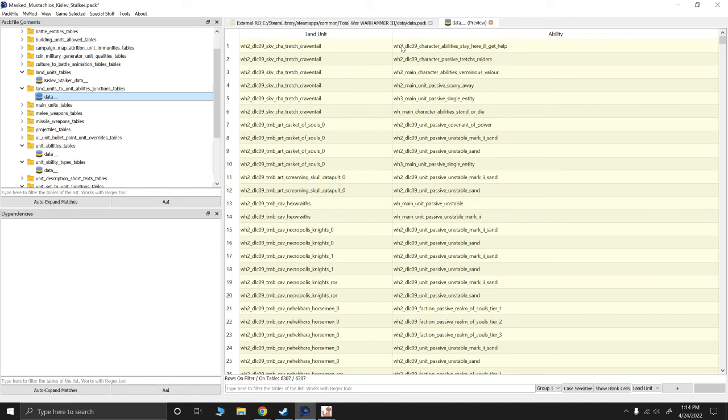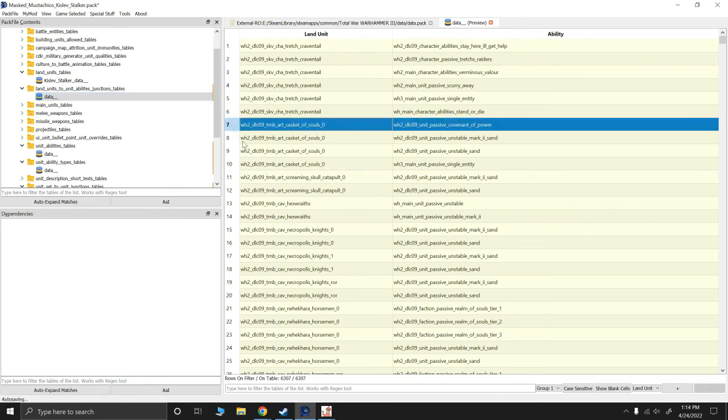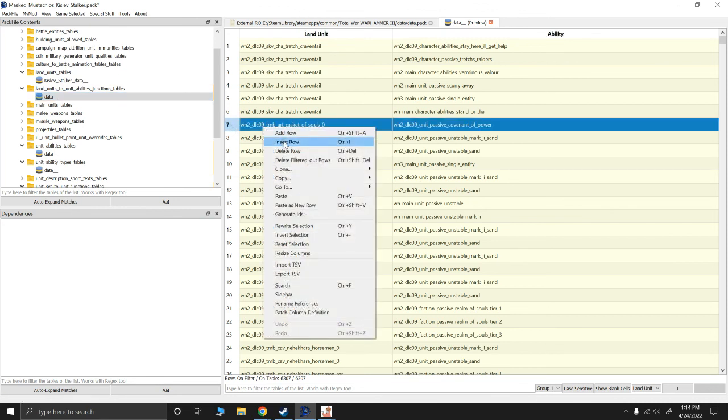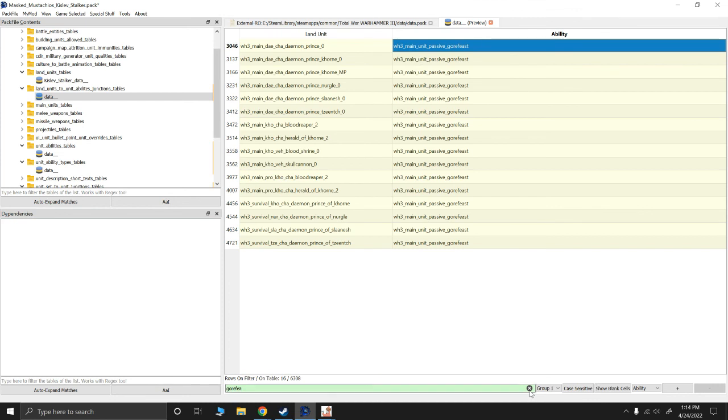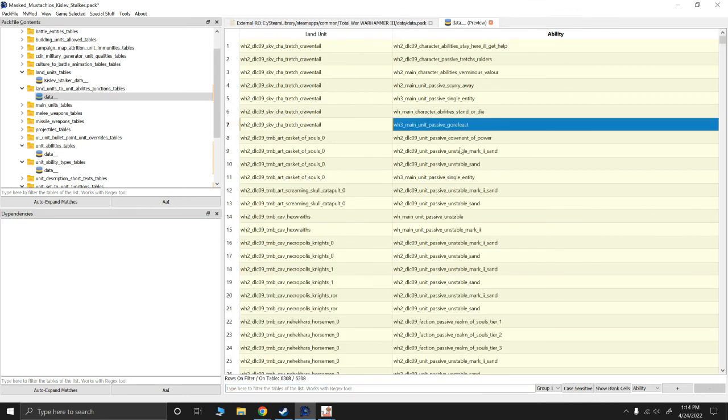So let's say you wanted to give it to Tretch, since he's the first one here. You would just add another row, so I could insert row, copy him, and then I search for Gore Feast under the ability. Gore Feast, copied it, and I'm going to give it to Tretch. So now he has that ability, and that's how easy it is to link the abilities. So it's best if you're using ones that already exist, then it's super trivial. But if you're creating your own, there's definitely a lot to it. Especially if it's a projectile, like you cast a fireball, then you have to deal with it in projectiles as well. So it's a pain.